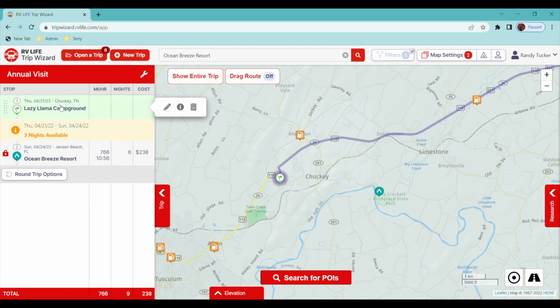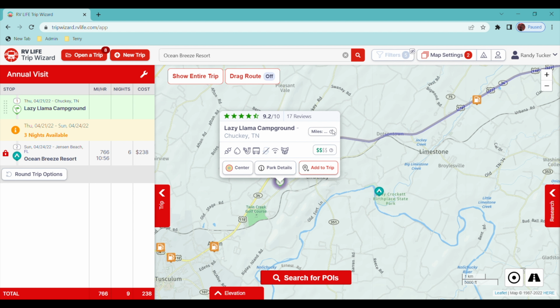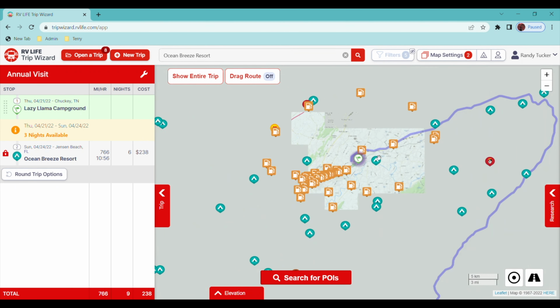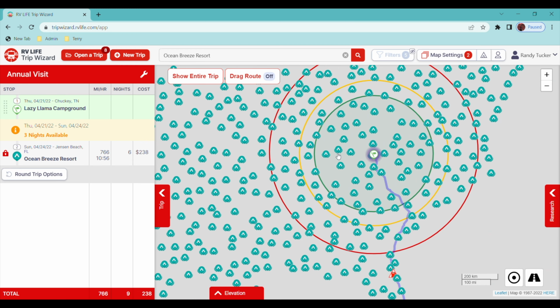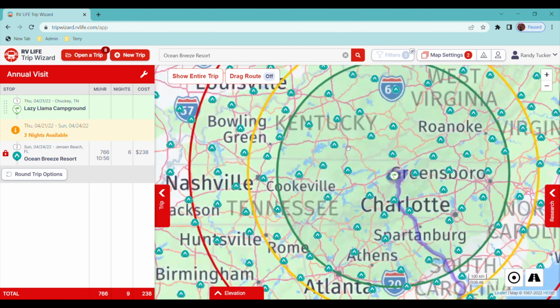All right. Lazy Llama, I like to click on there, and it should allow me to, here we go, center the park. That is what I typically do. And then what that does for me, when I scroll out here, it gives me my radius that I just walked you through. So as you can see, here's the route that we're planning.